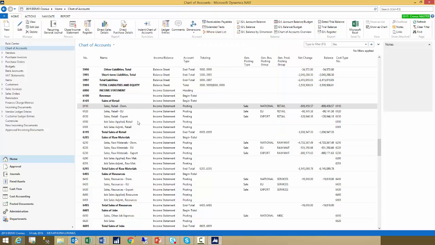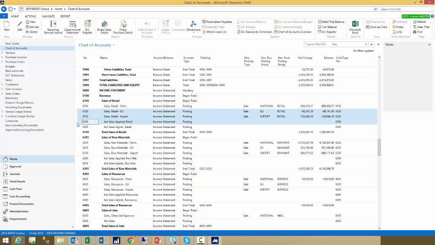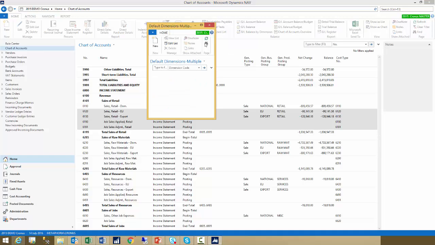So I'm happy with those controls on that one account. However, if I have multiple accounts that dimension control applies to, and it is the same dimension control, I simply highlight all of those particular GL codes, back to my dimension button, and you'll notice this time that the dimension single isn't available, it's greyed out.